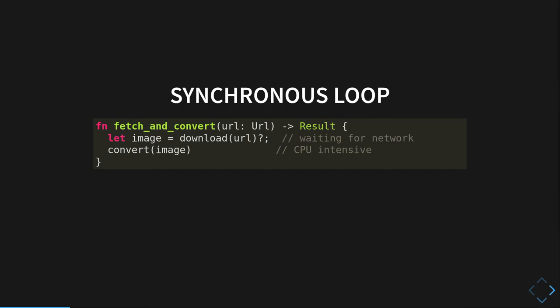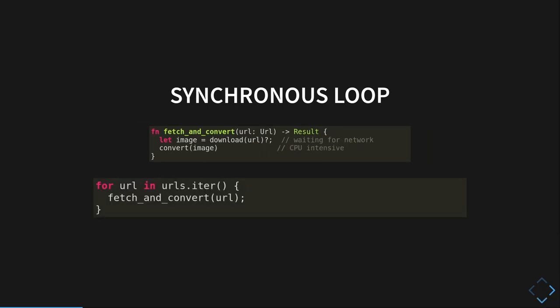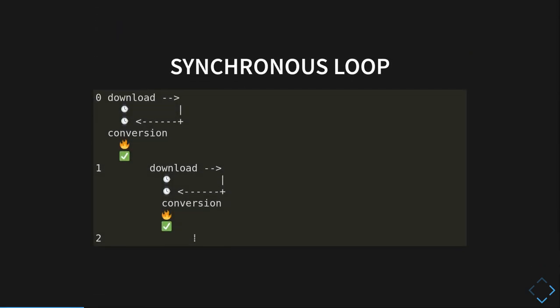Now, if you want to do it in a loop with many URLs, you might write something like that. For every URL in an iterator of URLs, you do the conversion. And then it gets worse, because you could have started the download in parallel and used the time you've been waiting for the download in the second iteration for converting the first image.